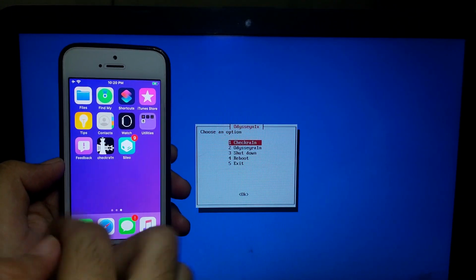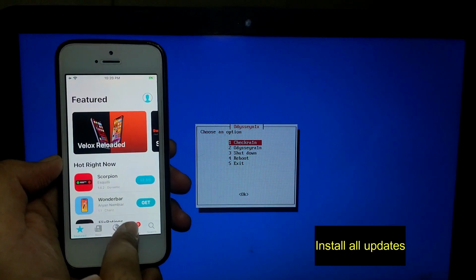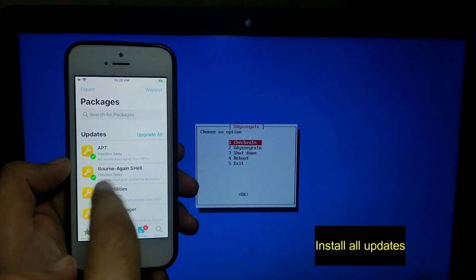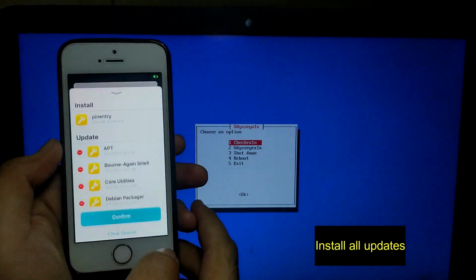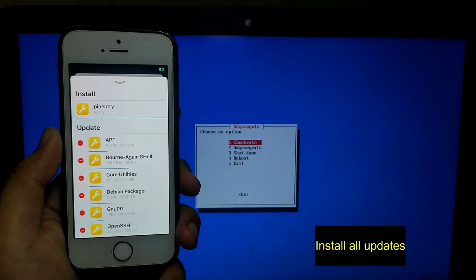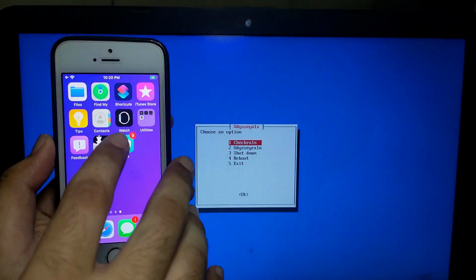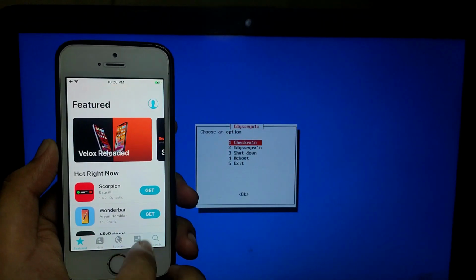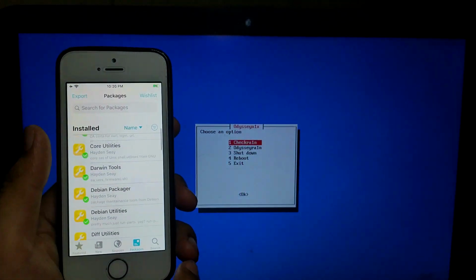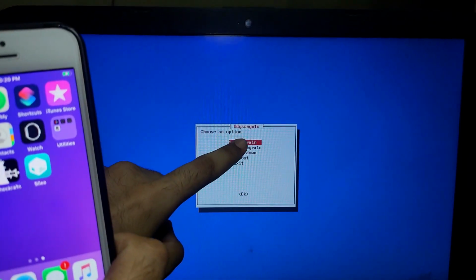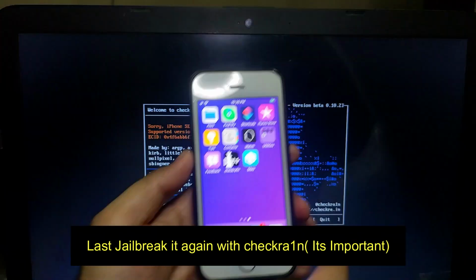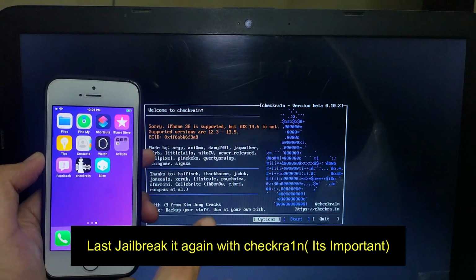After that go to your Sileo app again, go to update and update all the previous packages. It's important to do so that every tweak will work fine. So first you have to install the libhooker library, and then you have to update all the packages. After that the last step is you have to jailbreak it again with Checkra1n. It's important, you have to follow all these steps. It's only for the first time.